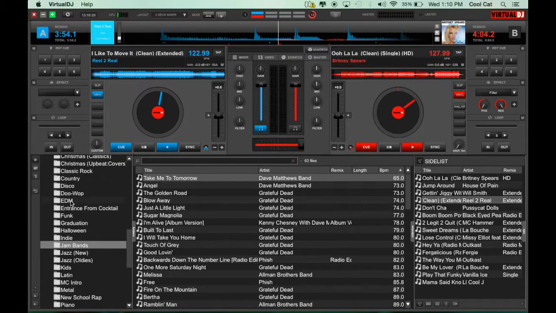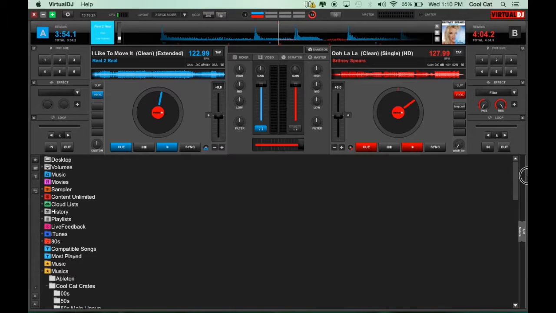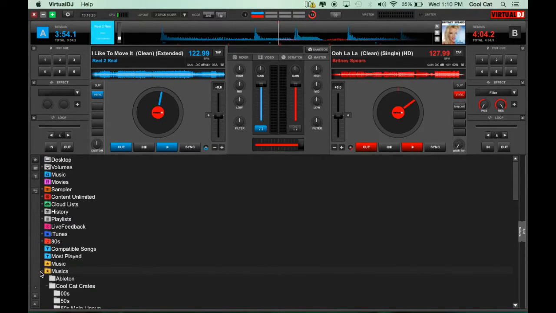So the first thing we are going to cover is the browser window. I'm just going to make it a little bit bigger so you guys can focus on it. Right here is your browser window, and if you notice, it is set up very identical to whatever your Mac or PC has in terms of their browser window.